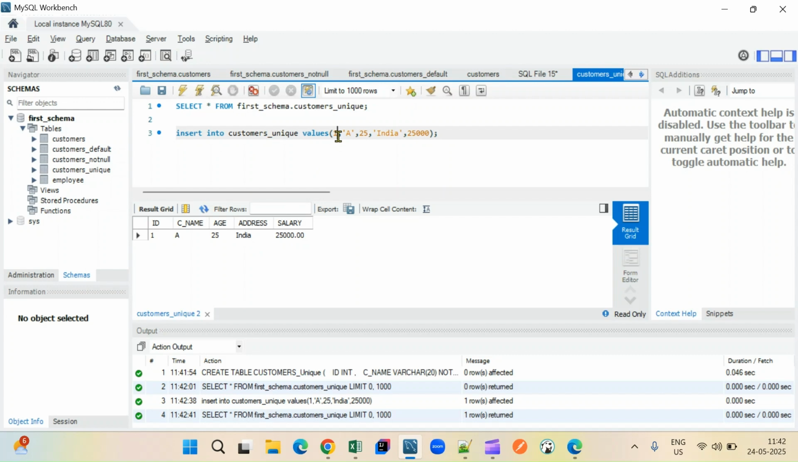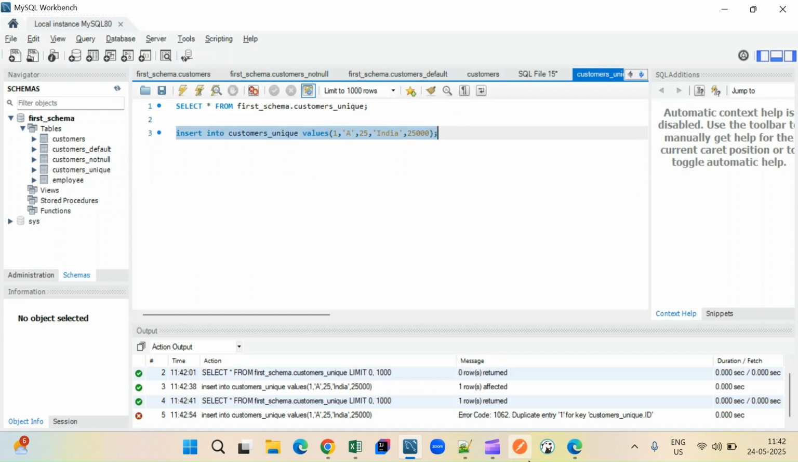Now, as I have added the unique constraint to the ID column, I cannot give the same value again. If I try to insert this again, it throws an error: duplicate entry 1 for key customers unique table dot ID column. This way we can protect the columns from being duplicated. As you can see, the other columns have the same data, but it is not throwing an error. It is throwing an error only for this ID because I have added uniqueness.